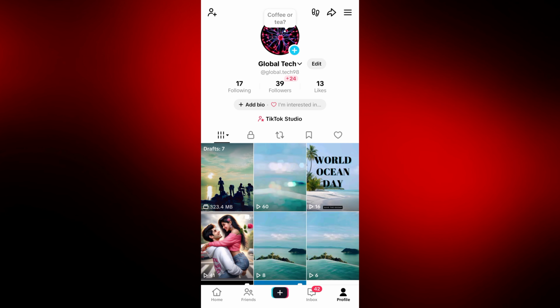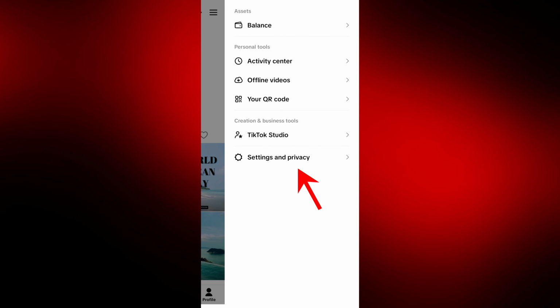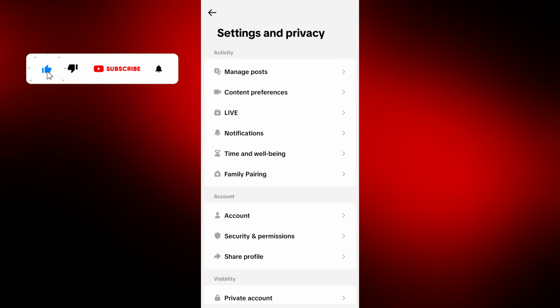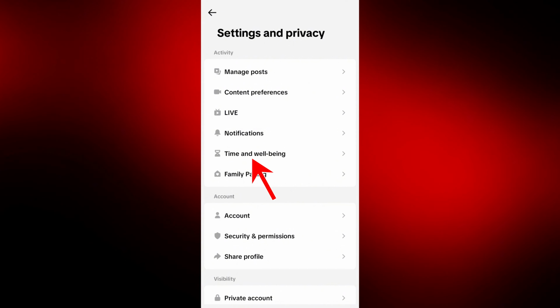Now tap on the three horizontal lines menu icon in the top right corner. Once the menu opens, tap on Settings and Privacy at the bottom. This will open your settings menu page. Scroll down to the Activities section, then find Time and Wellbeing and tap on it.